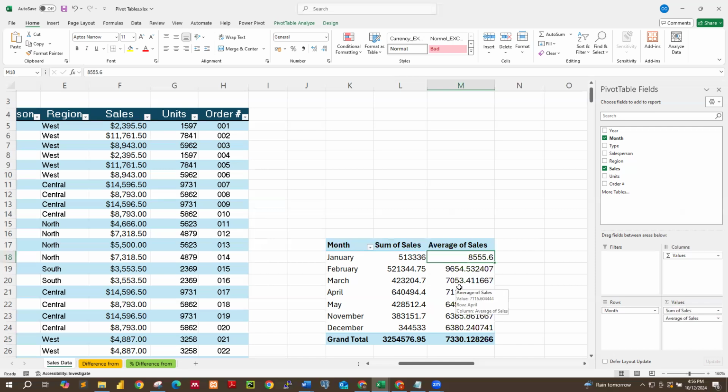So the average sales for January is what we have over here, 8555.6. Mind you, this is an accumulation of 2013 to 2015. You don't need to be writing complex functions with the help of pivot tables. That is just a drag and drop. You make some changes and you are going to get that. So we have average of sales, and you can just change the name that we have over here.